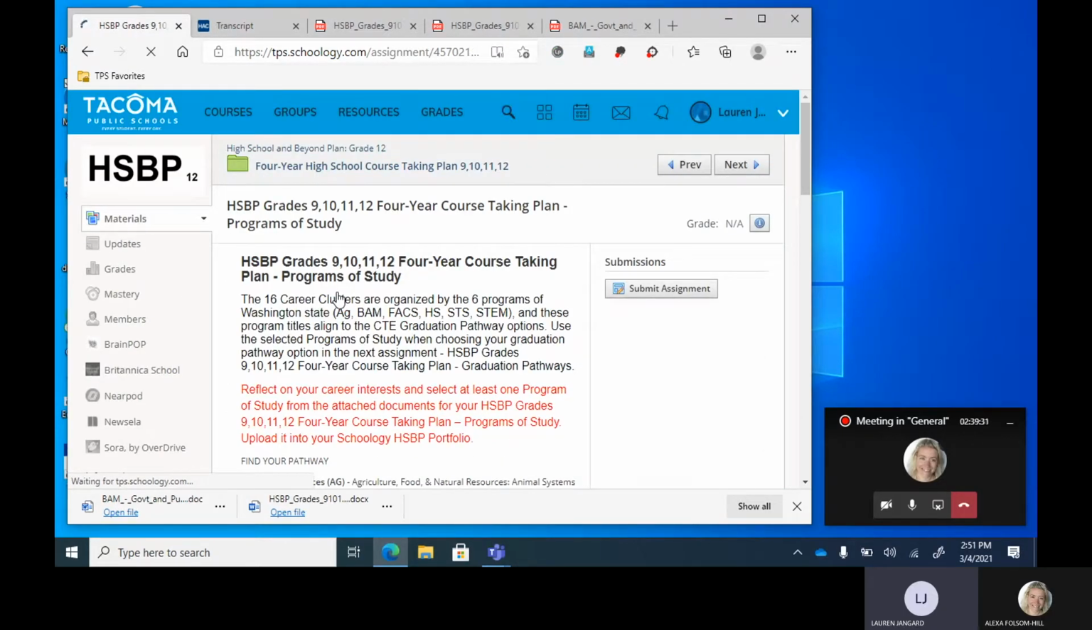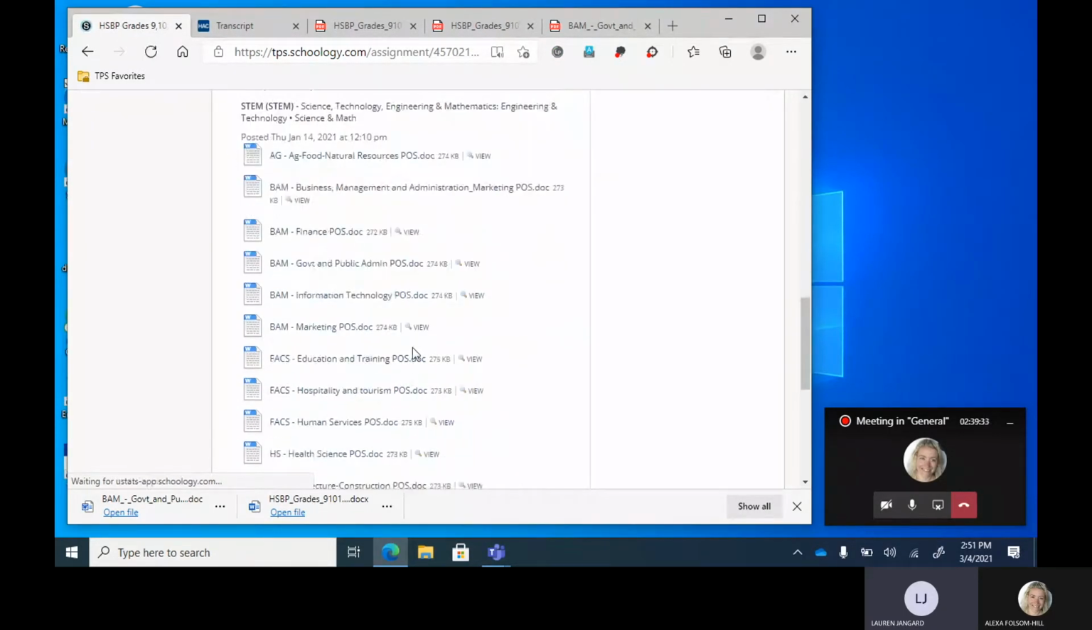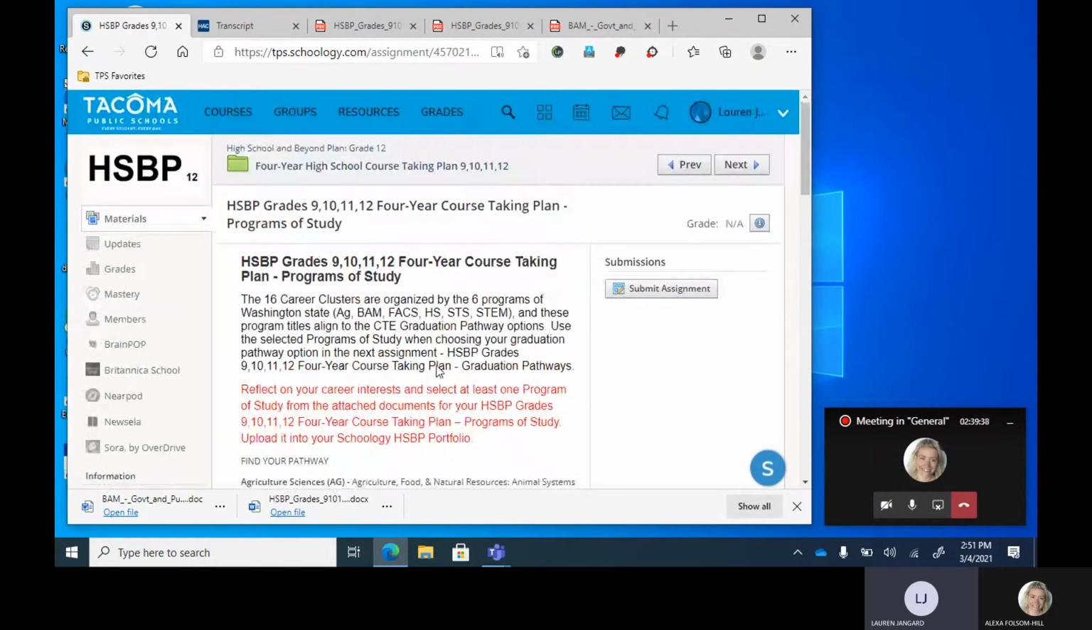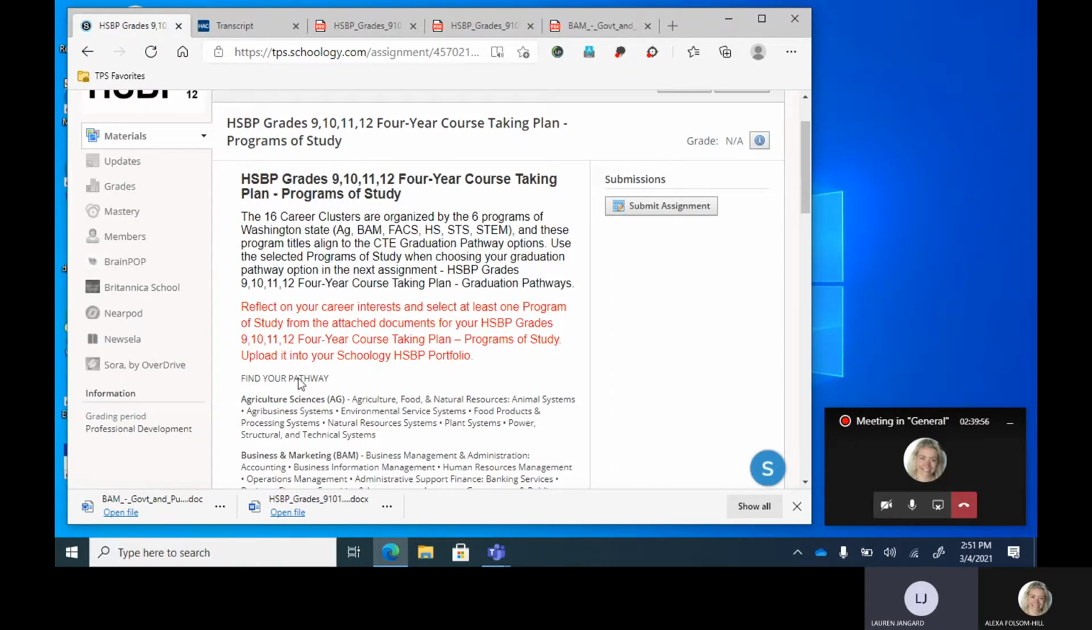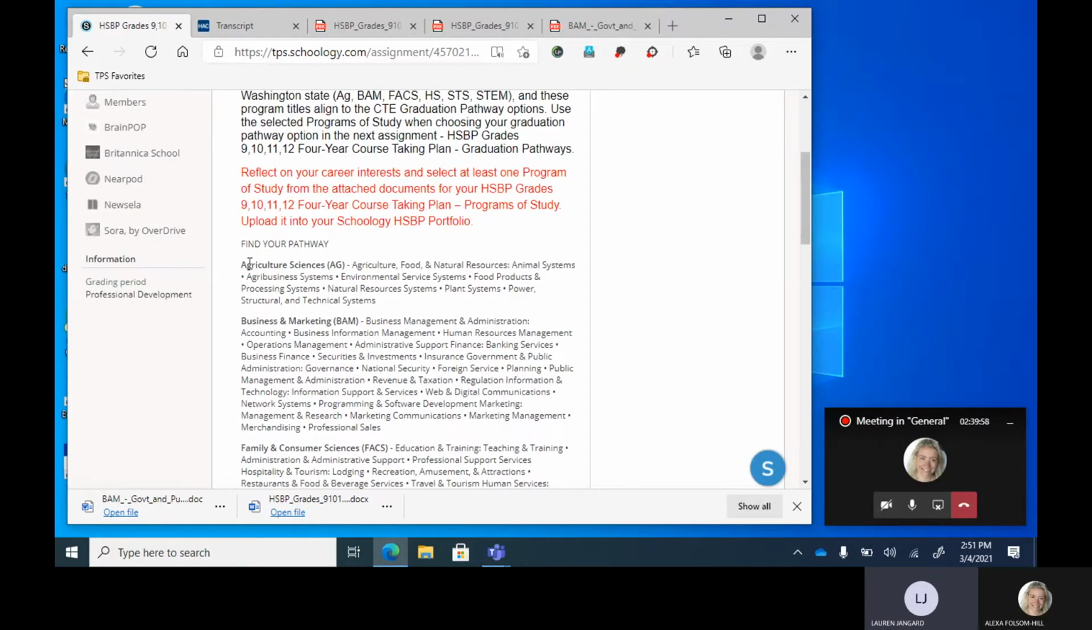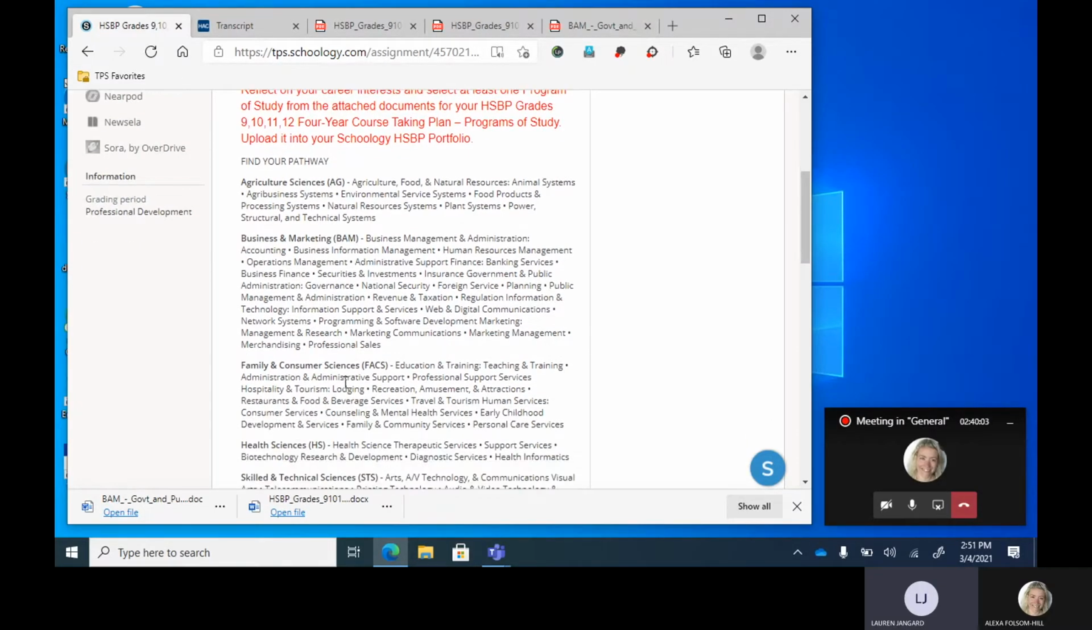So here you might feel a little overwhelmed because of the amount of documents you're going to see at the bottom here, but it actually should be pretty simple for you. 16 career clusters are organized by the 6 programs of Washington State. You have AG, BAM, FACS, HS, STS, and STEM. You can use these program titles aligned to the CTE graduation pathway options. So, AG is for Agricultural Sciences, BAM for Business and Marketing, so on and so forth.